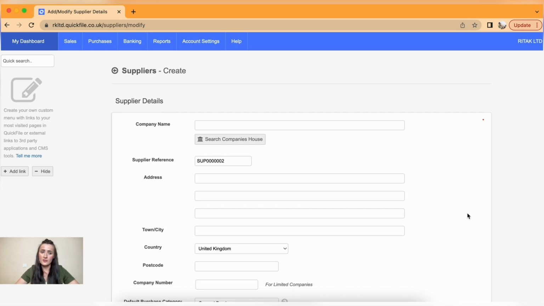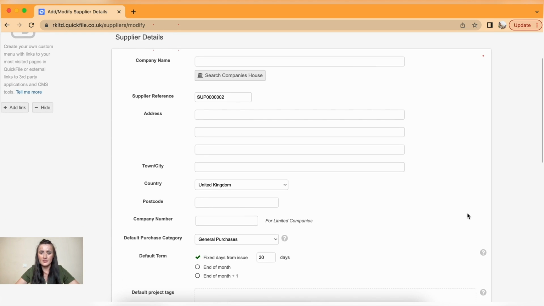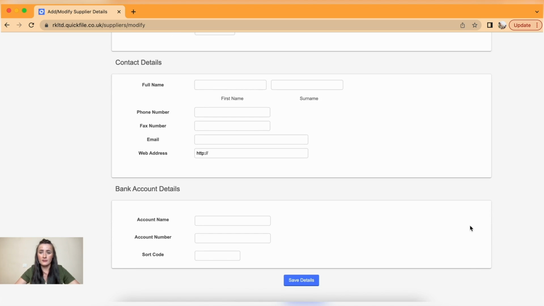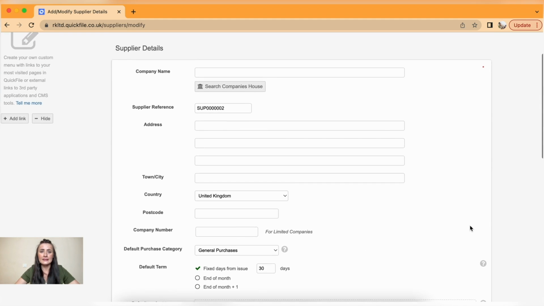So firstly, there is the top section called supplier details. This is the main general information about the supplier. Next section is contact details. This is the details of the person who we can reach on behalf of the supplier. And also there is a third section which would include bank details of the supplier, so we know who we need to pay when an invoice is due for payment. So let's start to fill in details at the top.